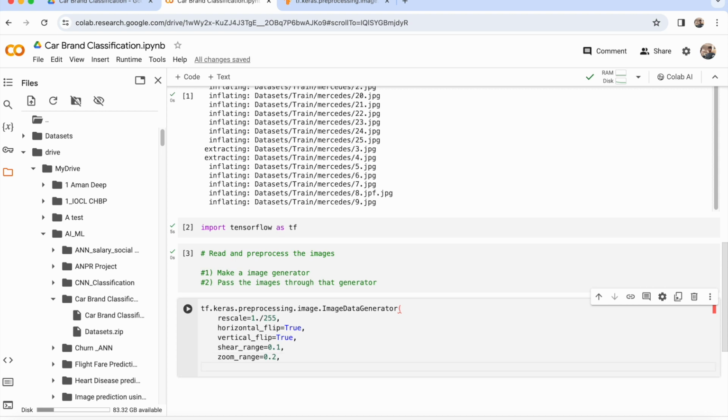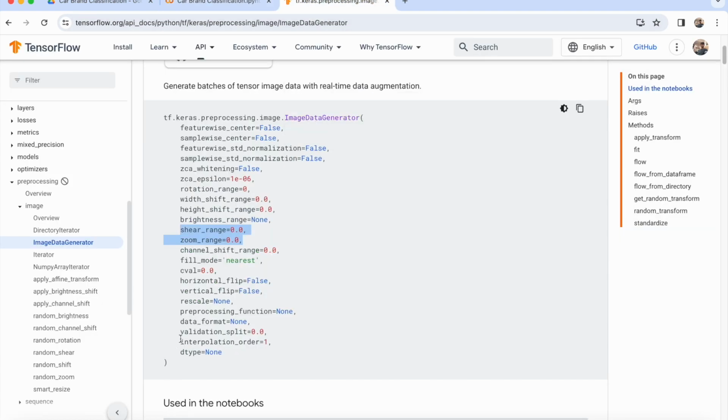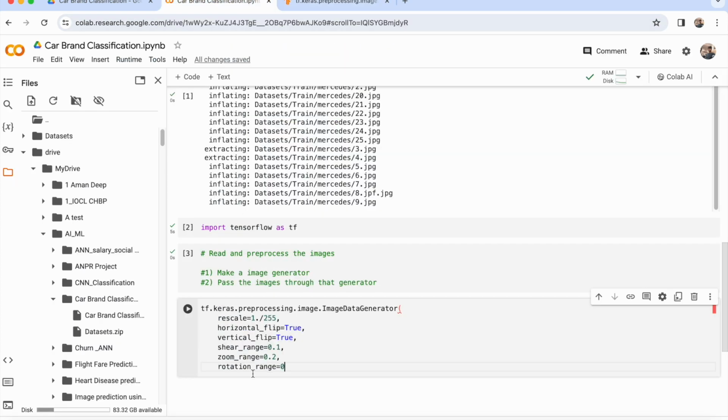I can set rotation also. If you see here, we will have rotation also. So randomly I will set it at 50. This image generator is for train images, because data augmentation we are doing on train images only. So I will name it train underscore generator.